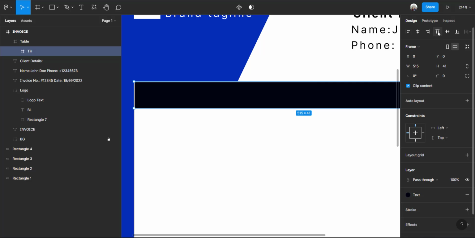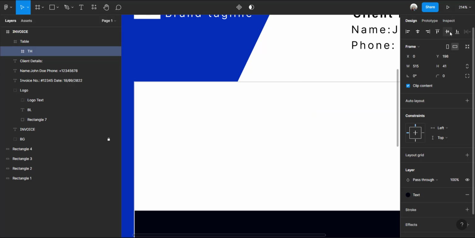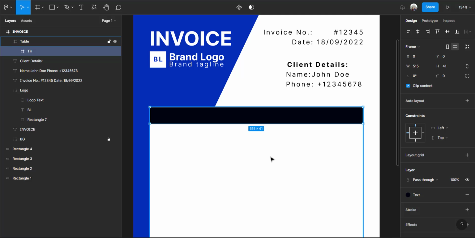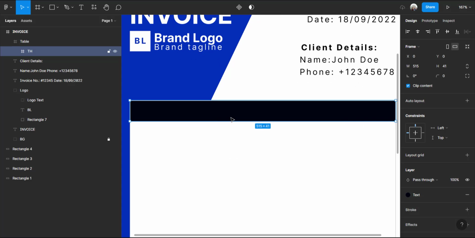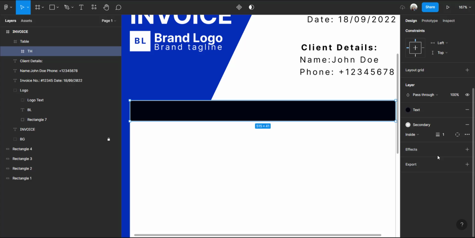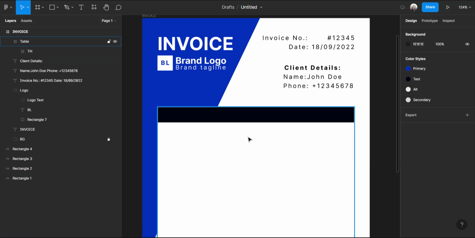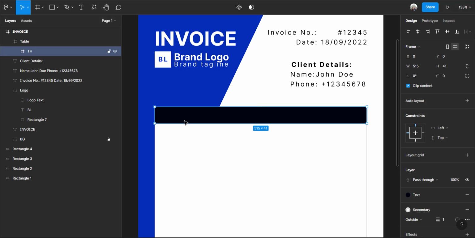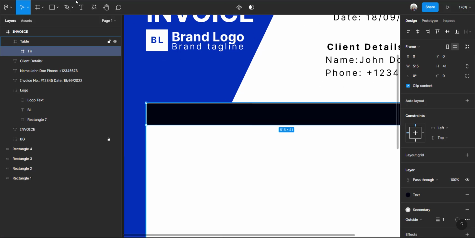Then this, we'll align it top, sorry, we'll align it to line horizontal center. Then I'll give it a stroke. And this stroke is going to be the secondary color. Instead of inside, I'll bring it outside, just like that. That being said, this is what we need.